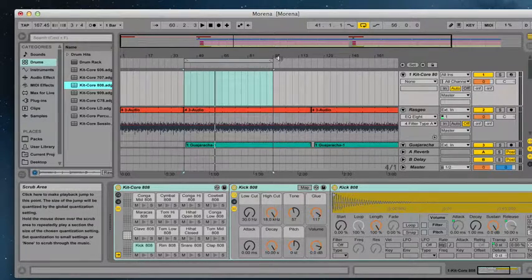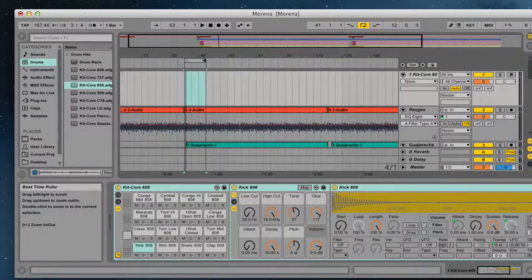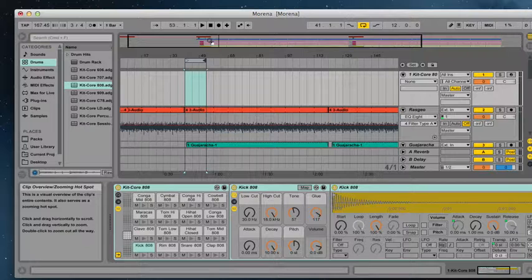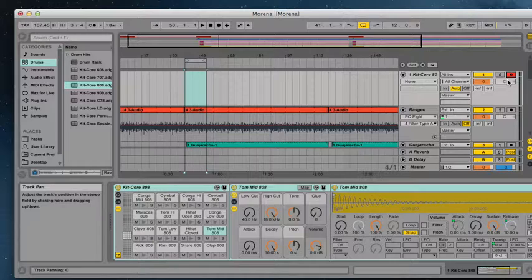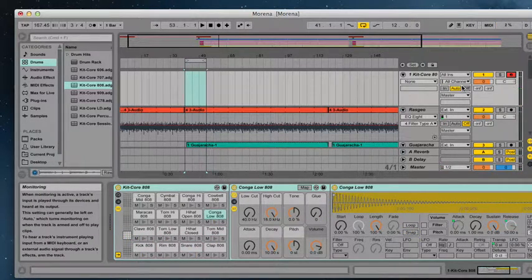And I'm going to use a really small section of the song, and you'll see why. I'm going to decrease my loop to just a really small section. I'm going to press play, and first of all, if I record enable this track, you'll hear on my MIDI controller, when I press the keys, the different sounds of Kickcore 808. And so I'm just going to press record and go for it.